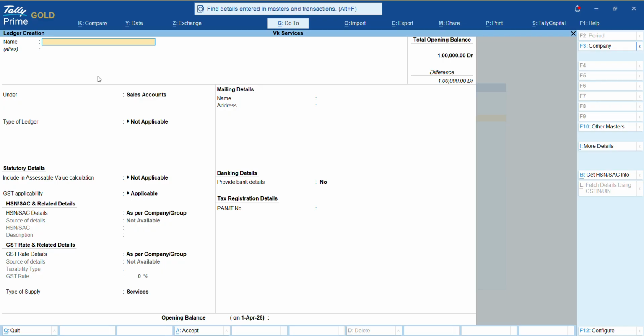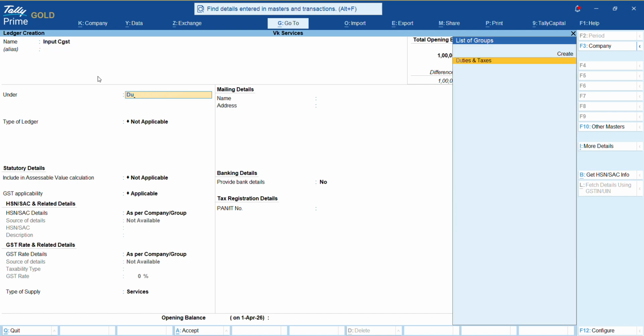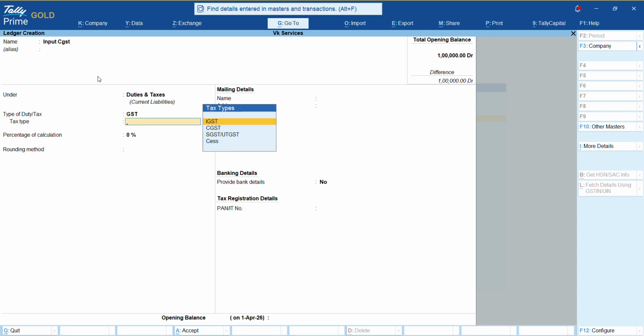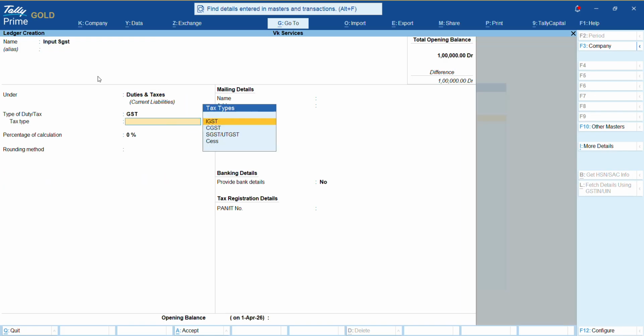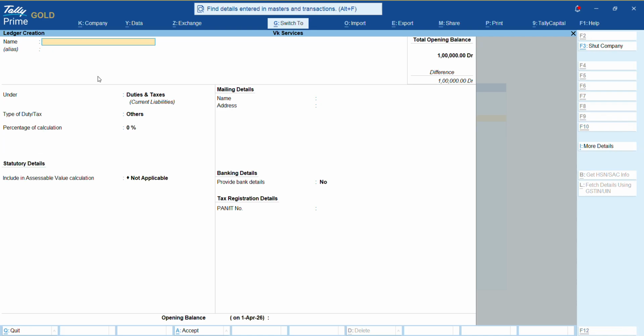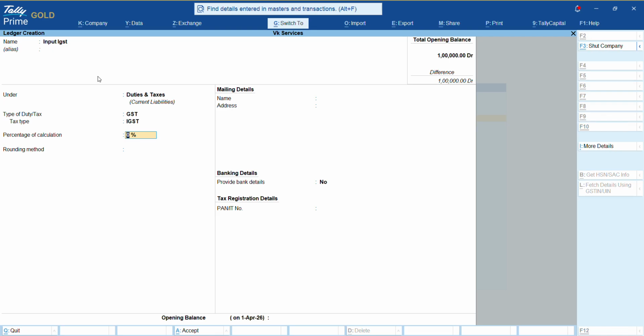So now let us create first input CGST under duties and taxes, which is GST, input CGST. Next is input SGST under the same duties and taxes, GST, SGST. And next is input IGST, the same as IGST. Okay, now let us save.